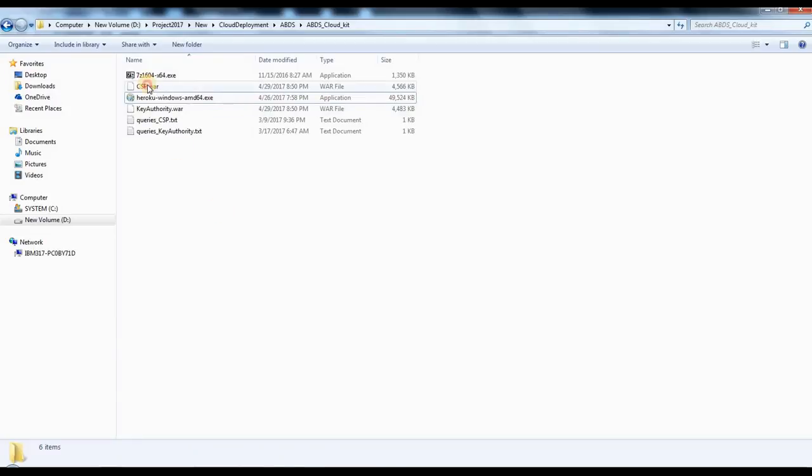And among the other things, you can find a couple of var files. There is csp.var and keyauthority.var. So two projects are there within our single ABDS project, with queries for CSP and queries for key authority. So two queries you need to execute. Try to understand, there are two sub projects within your project.